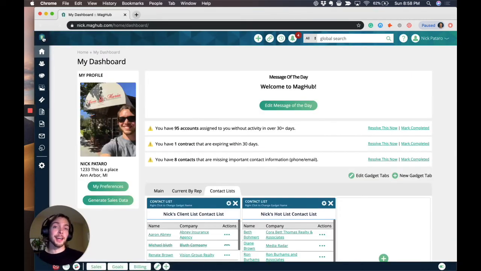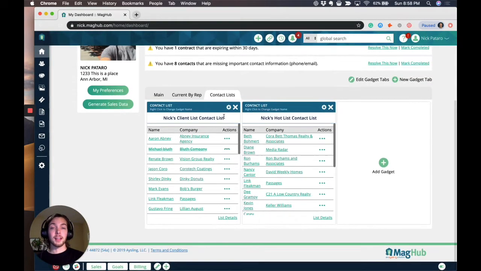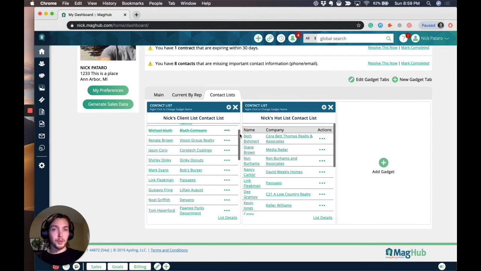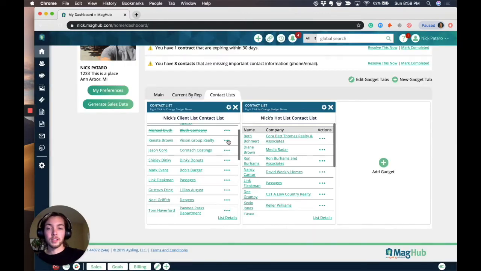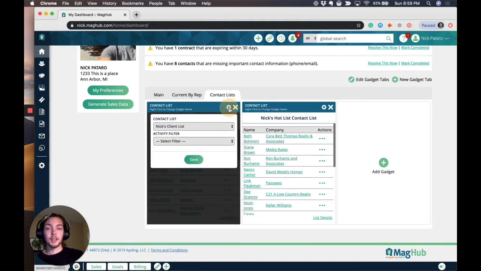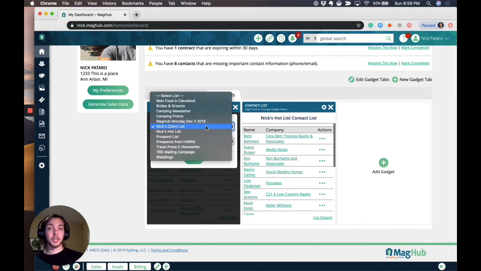And then from your contact list, you can create gadgets that allow you on your dashboard to take action towards these accounts. So if you wanted to create a list for all of your renewals or for all of your top customers, you could just go in here, say Jason, and send Jason an email. It's going to create that same pop-up that you're familiar with. Or if I want to say, you know what, I want to call via Twilio, it's going to click to call Jason directly through the system. And this is all based off of Nick's client list or Nick's hot lead list, right? This is all pulling from the contact lists that we just took a look at.